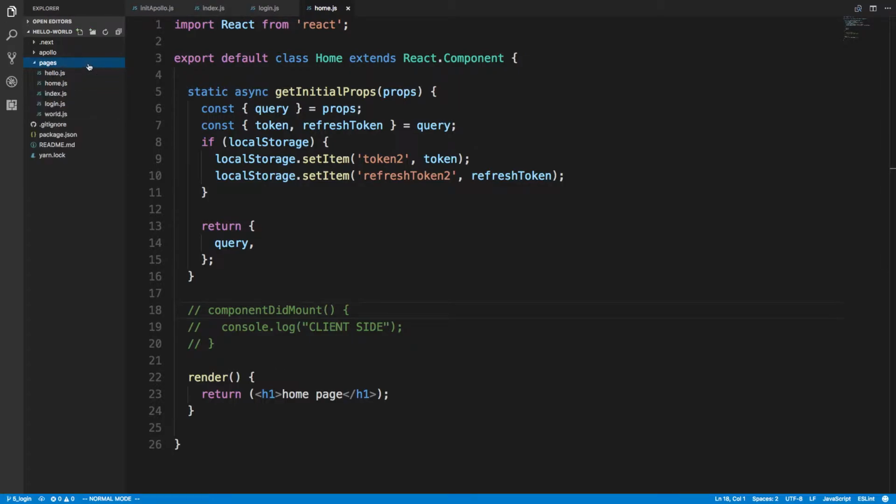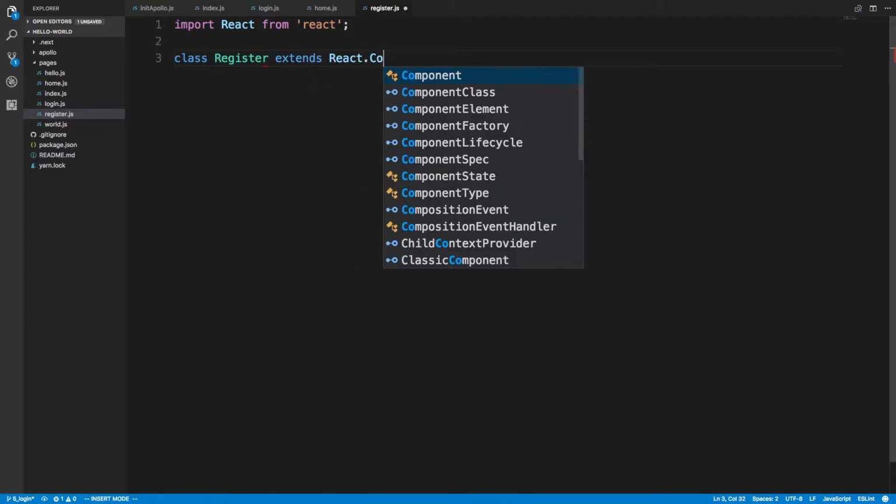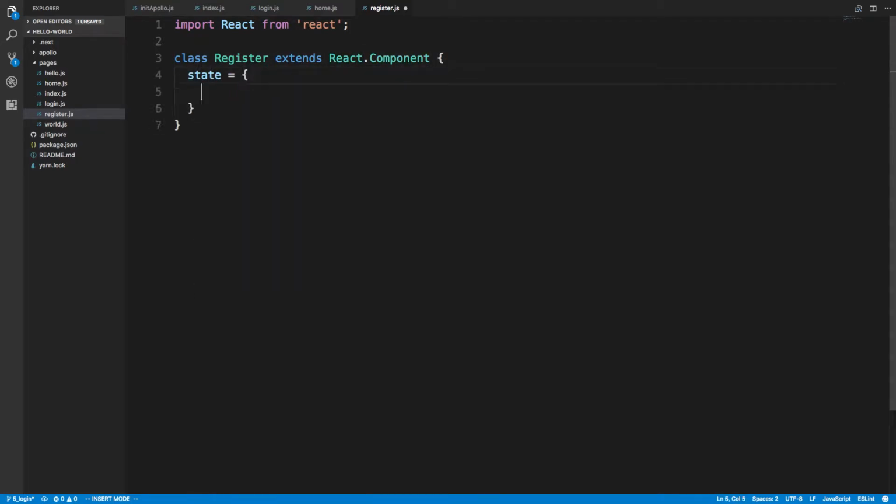So we need to create a new page here. It's going to be register.js, and we are going to need to import React because we are going to be creating a form on this page, and we're going to use the state to store that. So register extends react.component, and in our state here we're going to have a username field, an email, a password, and an isAdmin, which is going to be false by default. And then we're going to have a render function.